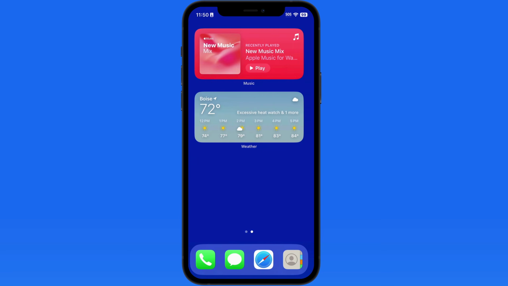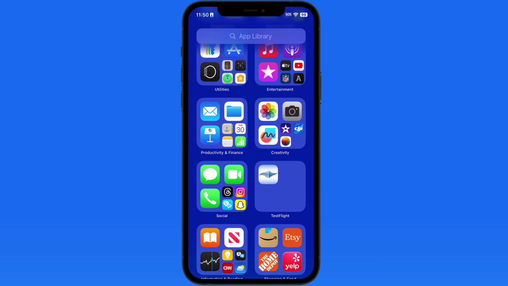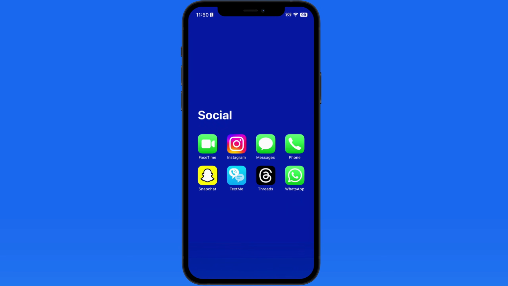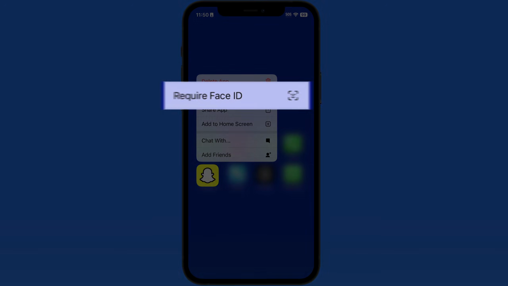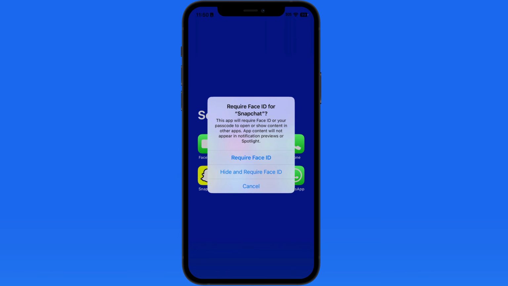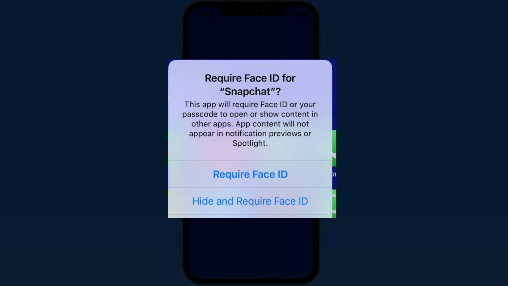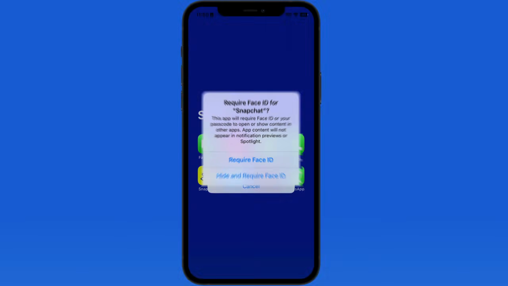Next, I'm going to find Snapchat here in App Library. Tap and hold on its icon, and again, I'll choose the Require Face ID option. This time, we can lock the app with Face ID or hide the app, which will then require a Face ID scan to show and launch it.